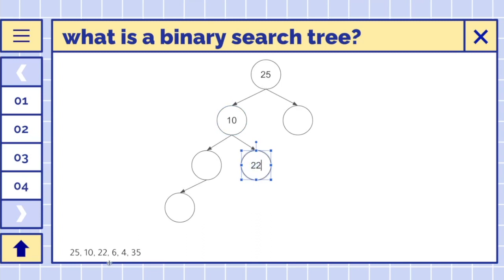And then we look at 6, which is the next number. 6 is smaller than 25, smaller than 10, which means it goes to the next smaller subtree there. And then we have 4. We start from the root node again, so smaller than 25, smaller than 10, smaller than 6, which means 4 goes here. And then we have 35. 35 is larger than 25, which means it goes to the right. And that's how we would create the binary search tree.